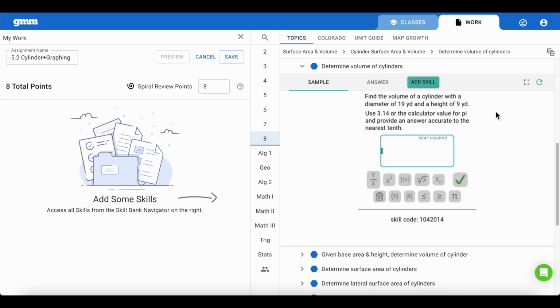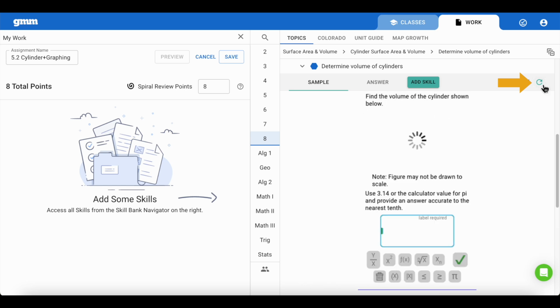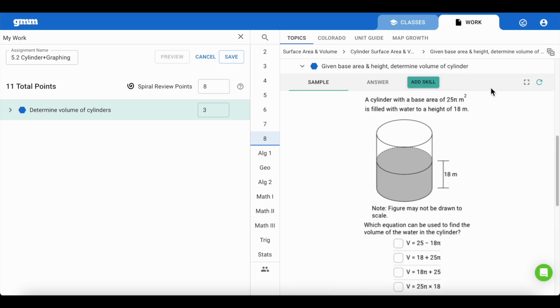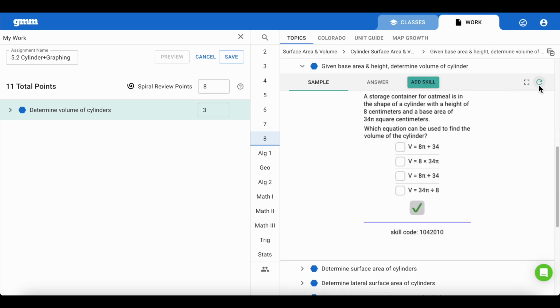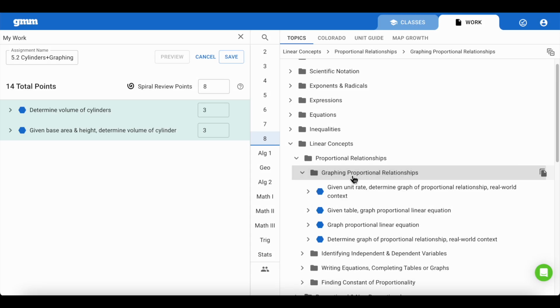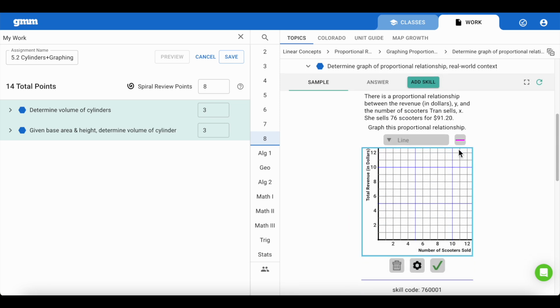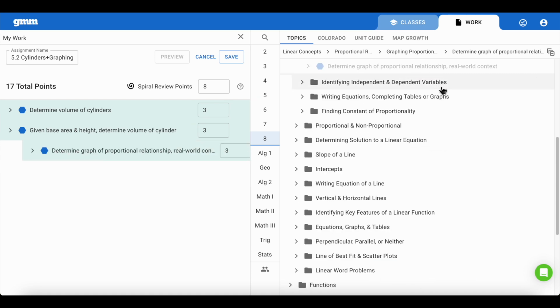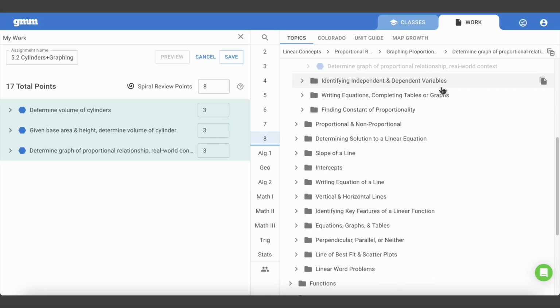Click to open the first skill and see a sample of the problem. Use the green refresh arrow cycling through several samples to ensure this is the skill matching the new lesson. Click Add Skill. Repeat this process for the second skill to see several samples of the problem before adding the skill. I'll also add 1 skill I previously taught on graphing proportional relationships. I'll cycle through several samples before clicking Add Skill to create an assignment with a total of 3 skills.